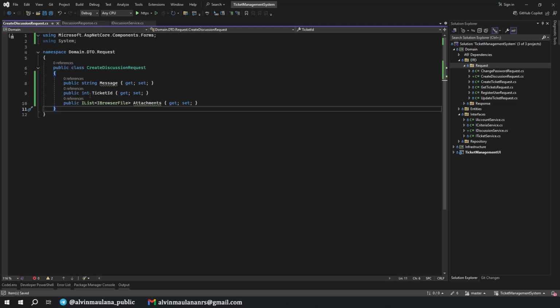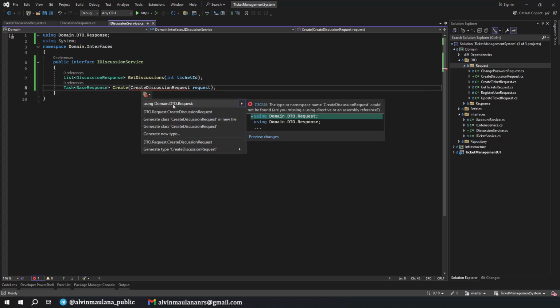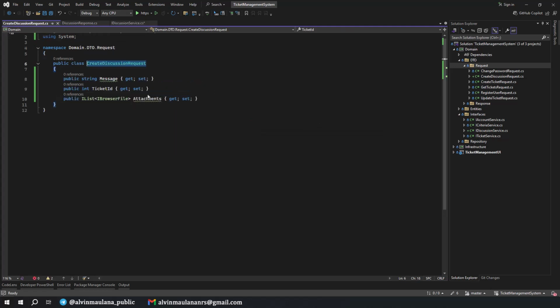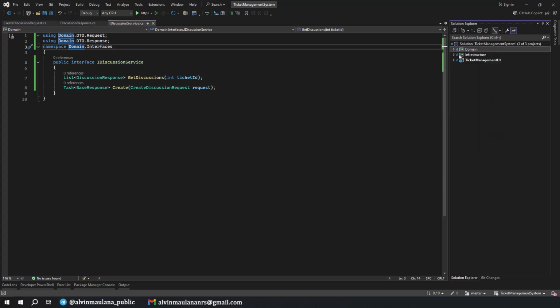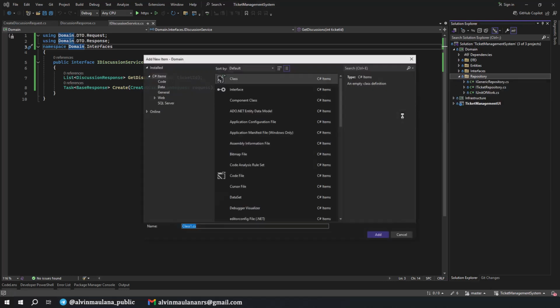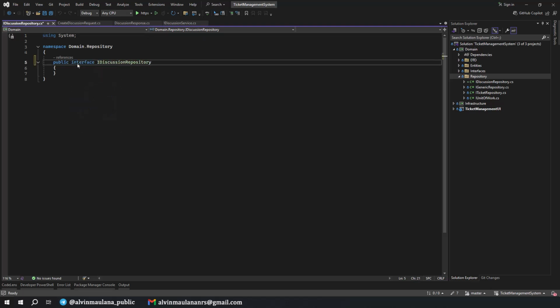Okay, nice. Okay, need to reference. DTO request. Okay, nice. Now we need to have a repository. I think this one we need to have discussion repository. Then this one is interface.